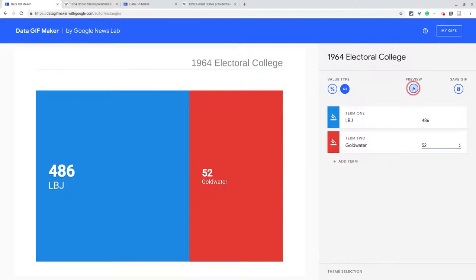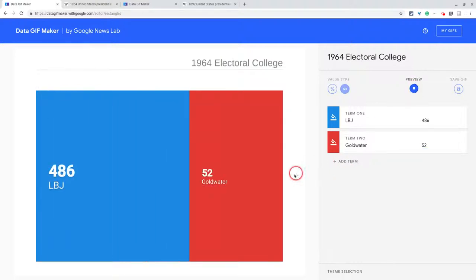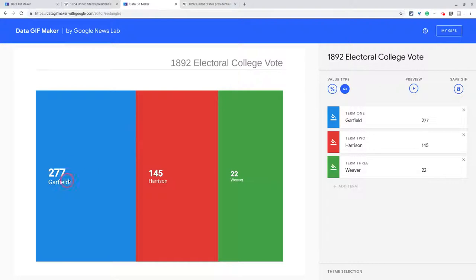If I click preview, I get that, but this looks more like a 3-to-1, not as bad as this actually was. Let's just do another set of data, which would be the 1892 Electoral College. And that is these three here, Garfield 277, Harrison in at 145, and Weaver at 22.